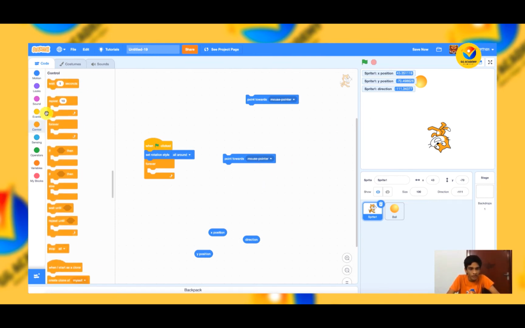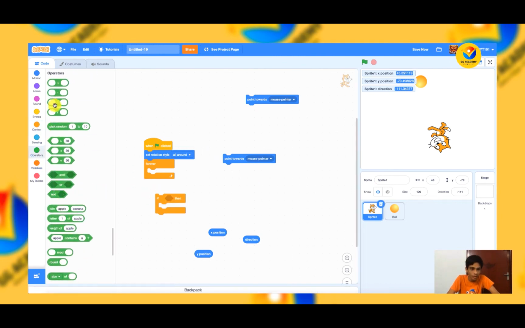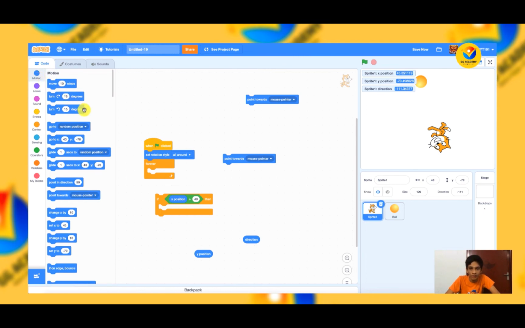So for that we need a control block, that is if then, and operators like greater than, equal to, everything we have. So what I'm going to do is take this greater than block and drop x position, and now I'm going to give a condition like 40. So if x position is greater than 40, I want my cat to turn 15 degrees, and this should happen forever.